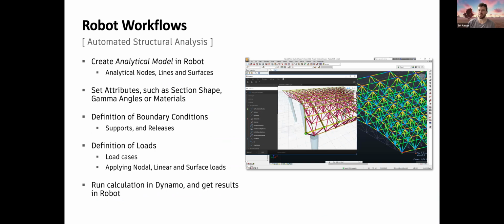And what this means a little bit more deeply is that you can have a workflow around things like creating an analytical model inside of Robot using analytical nodes, lines, and surfaces from Dynamo. You can then set attributes such as section shape, gamma angles, materials, and so on from Dynamo. You get the ability to define boundary conditions, things like supports and releases, and define the loads that exist within that structural model here.